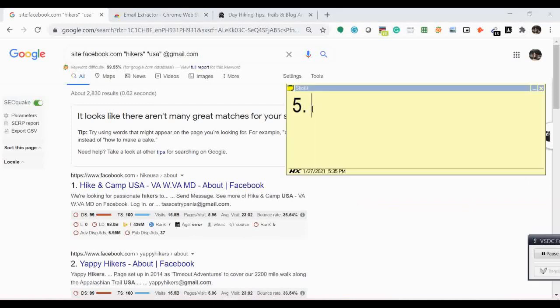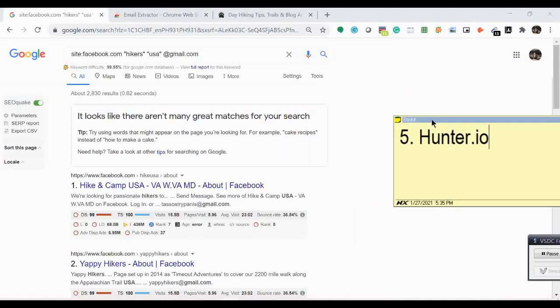Now we're down to the last one. The last one is called Hunter.io, and this is one of my favorite tools. Why? Because it's very helpful. When you visit a website and you want to scrape the email addresses that are associated with this website, you just simply click on the icon of Hunter.io and you'll have it in an instant. Let me show you how.